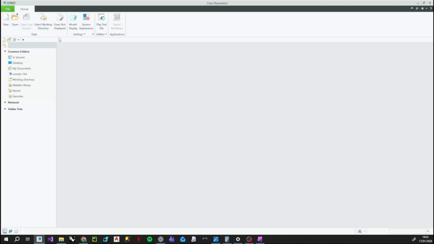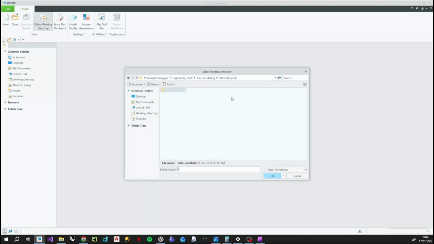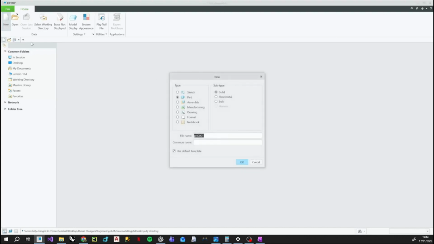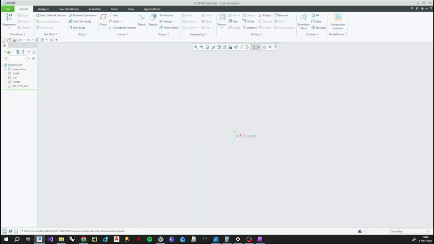Before you start with the modeling, try to select a working directory where you will be doing all of that. I already have my working directory selected, but if you want to have it in any place that you want, this is the place to go. So we will press the new button and make sure that part modeling is selected in type. And over here, we will be using bushing as the file name. Press OK or press enter.